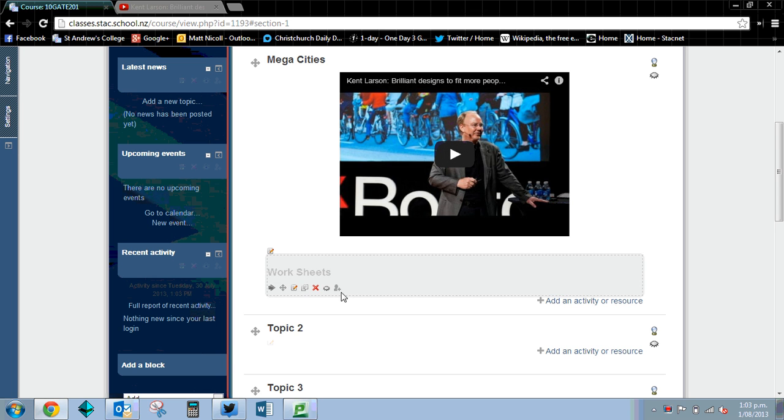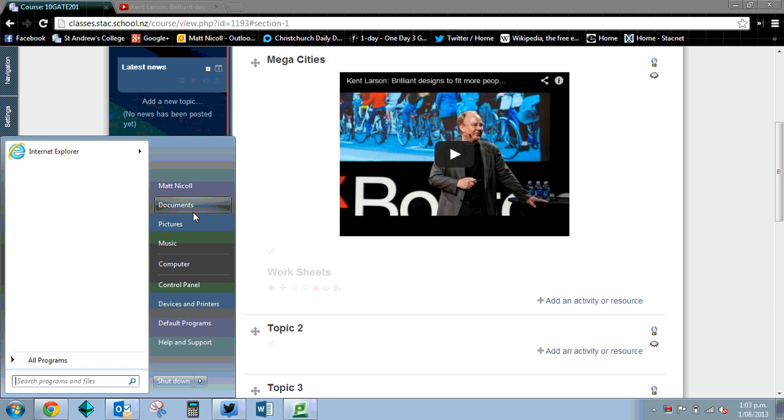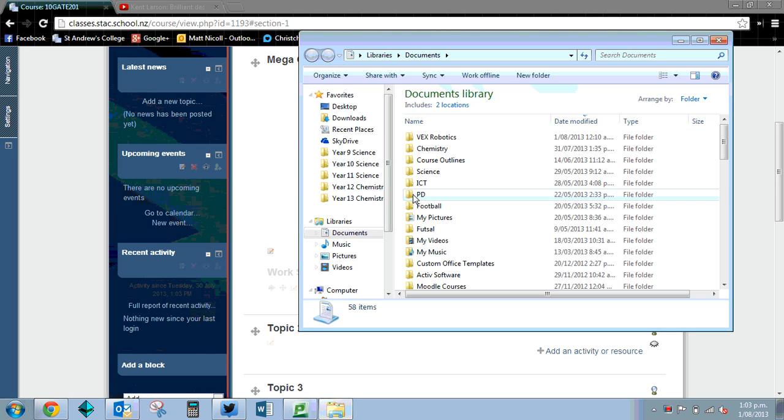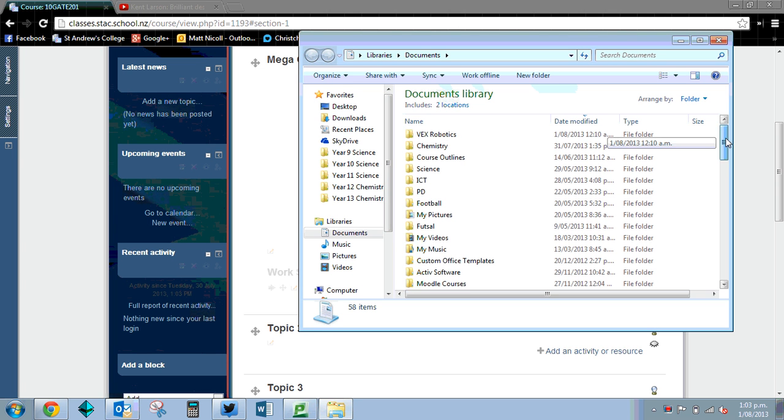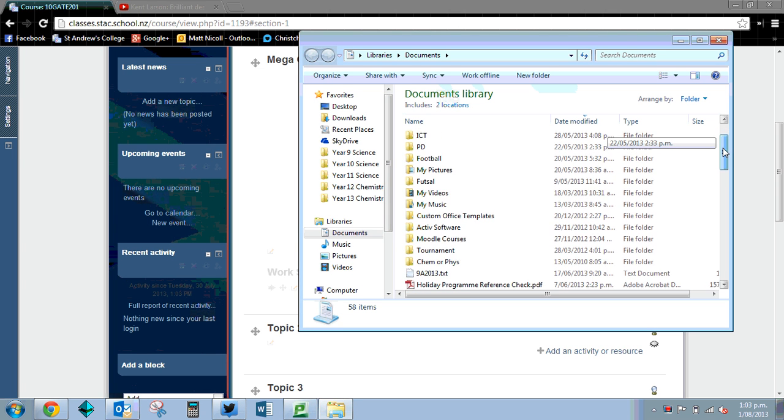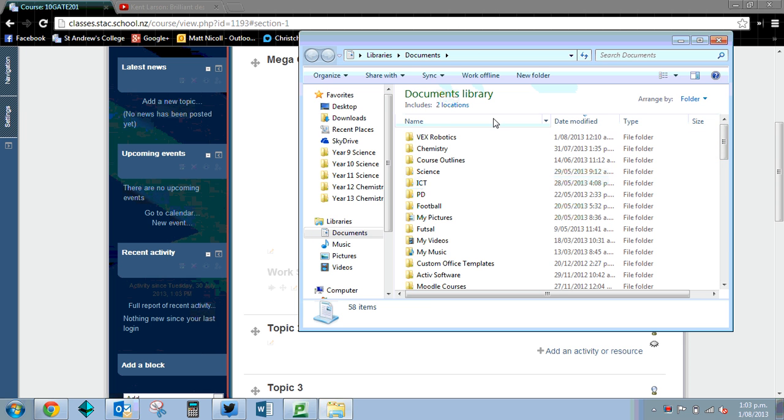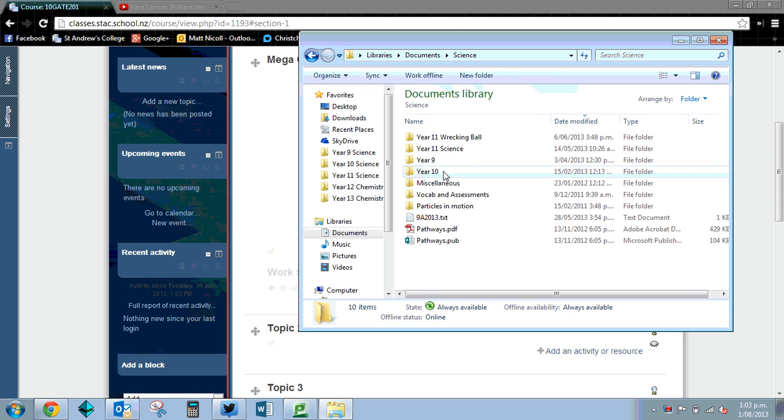Right, now, under here I can put my worksheets. Now these ones I'm going to embed here are not correct because they are from my laptop, not yours. But all I do there is I look at my documents, and let's go for, it doesn't really matter, I'll grab some of my science ones for year 9.